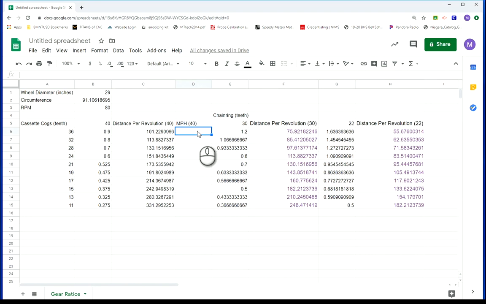As stated before, our formula will start with the equal sign. Once we have our equal sign, we are going to reference cell B3, and this needs to be an absolute cell. So we are going to put in the dollar signs first. We are going to multiply that by our distance per revolution. And we are going to put in some parentheses here because we want that to be calculated separately. So this number here will give us inches per minute.